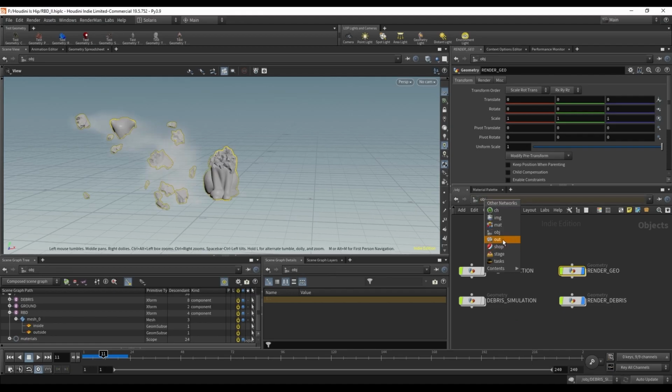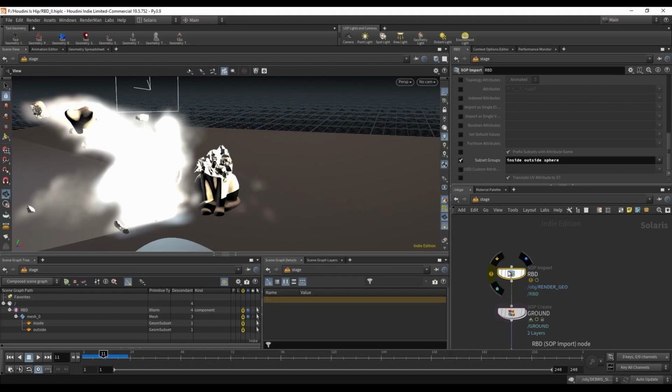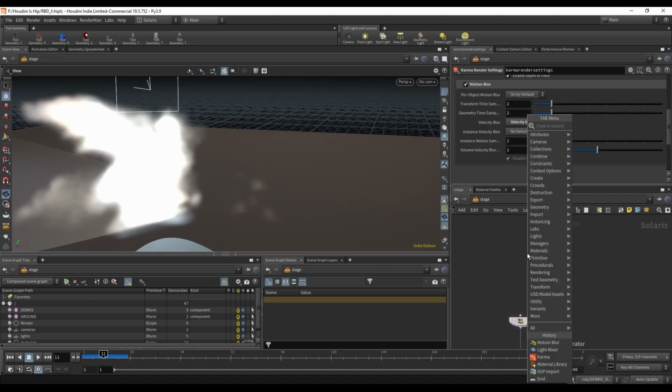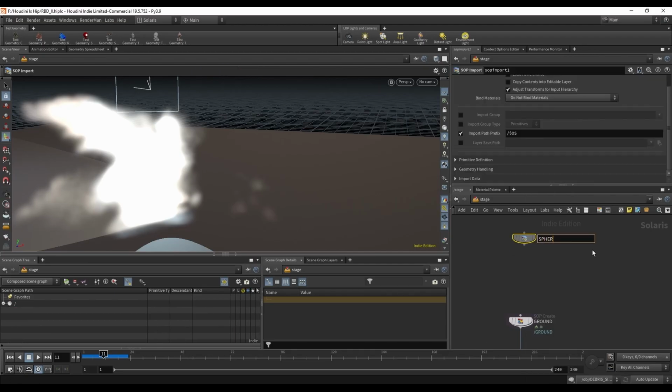Now when we go over to our stage network, instead of just importing it over here as a single RBD, we can actually import both, right? So I'm going to delete that SOP import and just do one over here, SOP import, and call this sphere RBD.